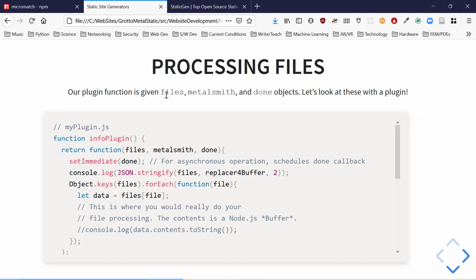Now, our plugin is given the files, Metalsmith, and done objects. Let's look at these with a plugin. So I'm going to create yet another plugin, which I'm going to call info plugin, that's going to JSON stringify the files. There's some special buffer stuff going on in Node that we really don't need to be concerned with, so I just do a special thing to replace that buffer with strings. You can see that in the code, and if you want to look up Node.js buffers, see the Node.js documentation. So I'm going to stringify this files object.